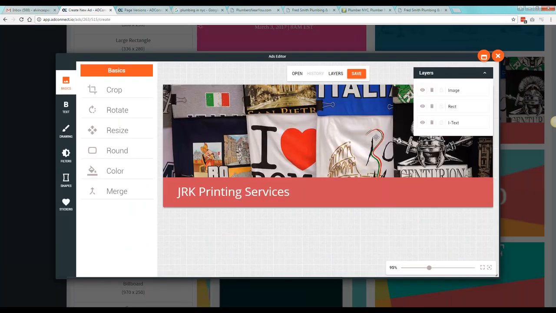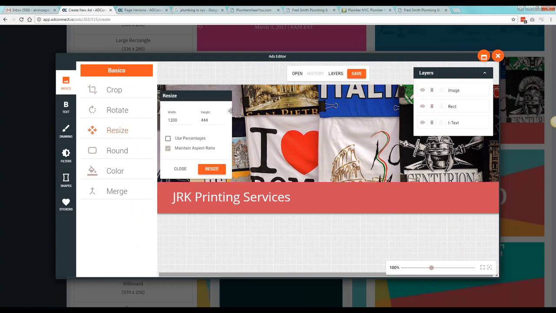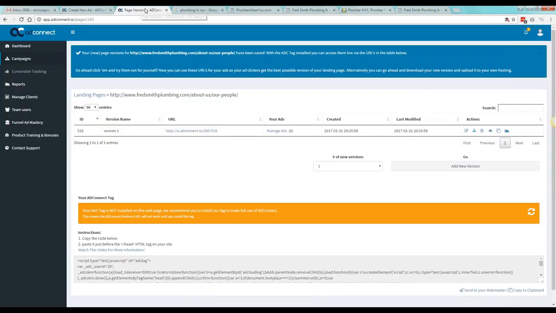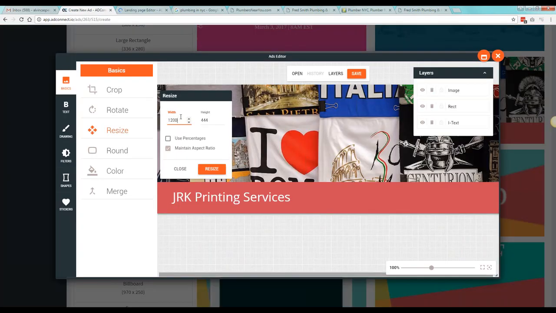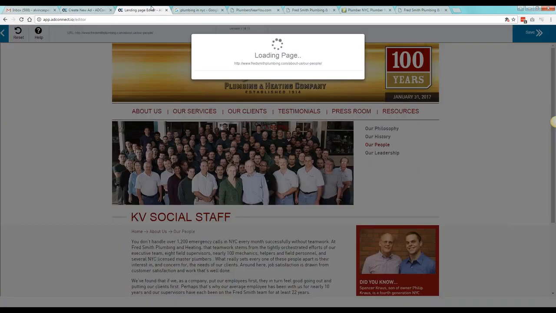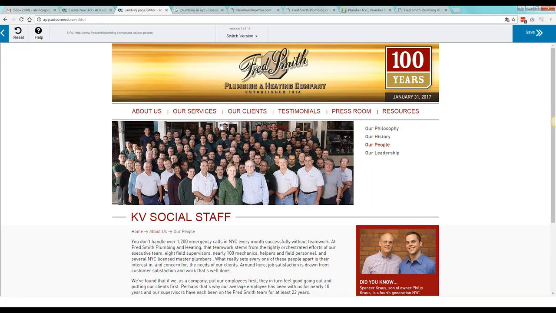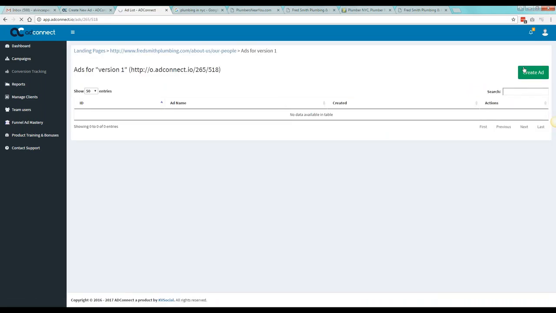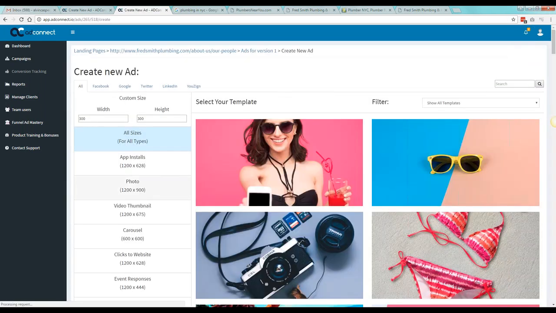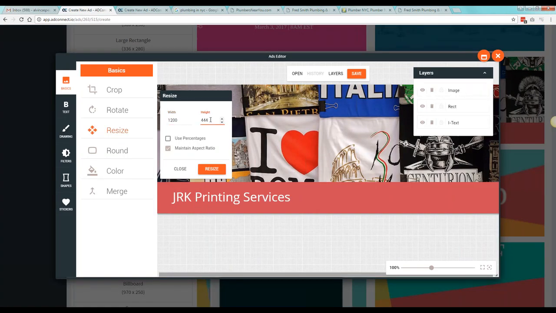From here, if this doesn't fit the right ad size that you want, let's say you want this to be a Facebook ad, and since this is 1200 by 444, it wouldn't fit very well on a Facebook ad. Let me actually check the dimensions of a Facebook ad. It is 1200 by 900. So I'm going to change this here.